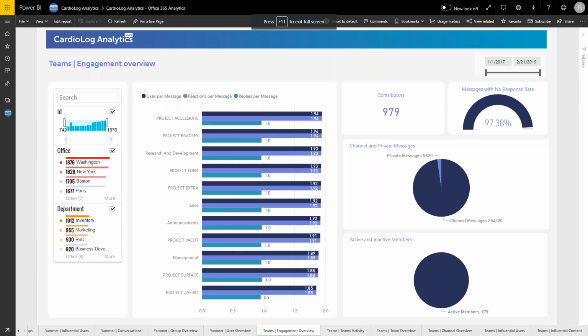So after viewing some Yammer metrics, I really want to dive into Teams, which is a huge part of communication these days. So right here we are looking at the Teams overview. Again, on the left side, you can see we can filter it through offices, departments. We don't see it here, but we can still filter it through job title or country.